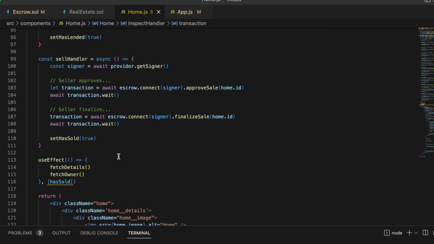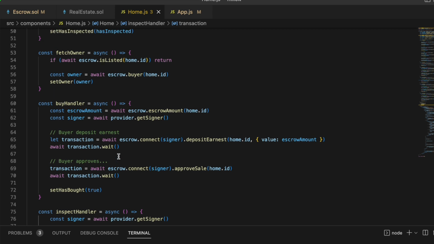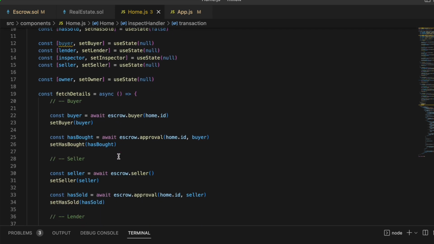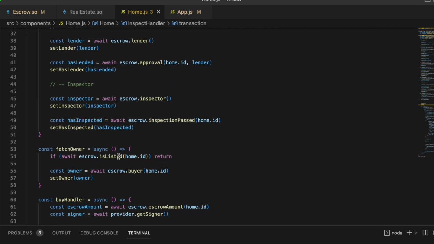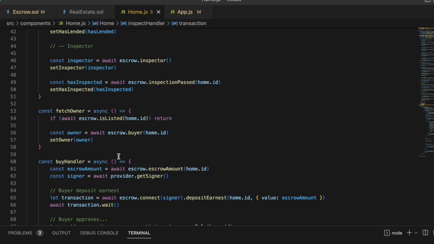So when the seller is done with it, we're going to change the state of has sold to true. When it becomes true, we're going to call two functions, which are fetch data as well as fetch owner, right? This fetch owner fetches the owner from the smart contract and sets the owner. So when the owner is present, we are going to render the owner onto the front end. So that's all about this. This is a very complicated process. I made it very simple.